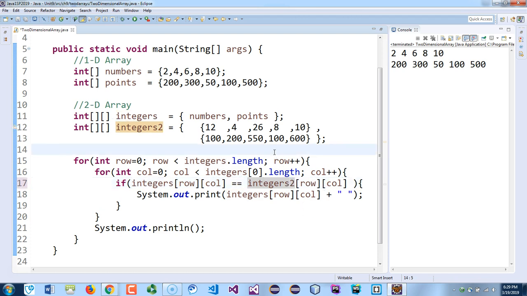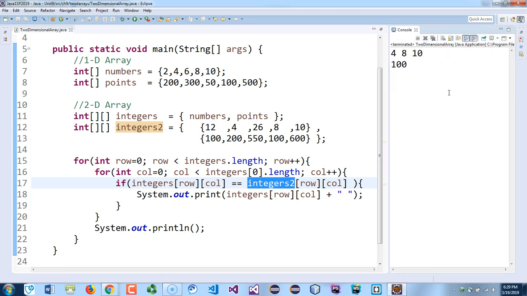Okay, I'm just printing against itself. So integers versus integers 2. And it should print only those that are similar in both tables. So 4, 8, 10, and 100, and the rest are not the same in their slot. Okay, it could be, you know, in a different slot. We don't check for that, but we assume that it's in the same slot. Because certainly 200 is the same in both tables, and so is 100, but in the same slot, they're not.